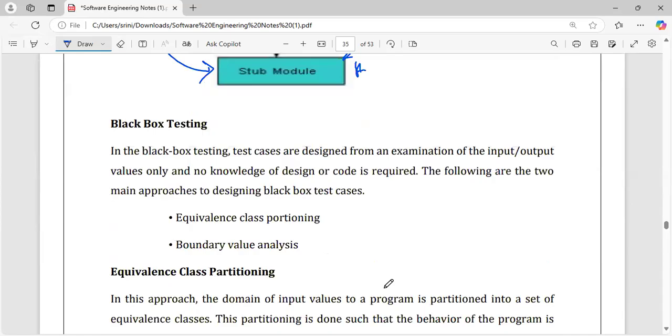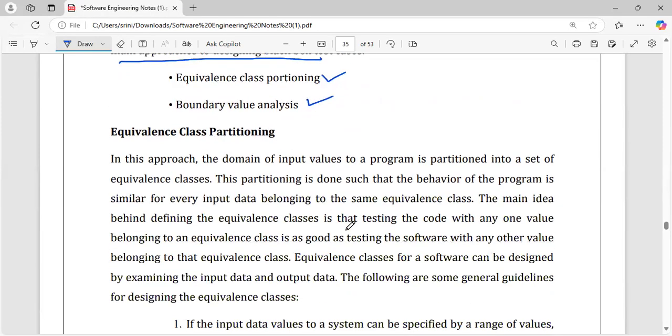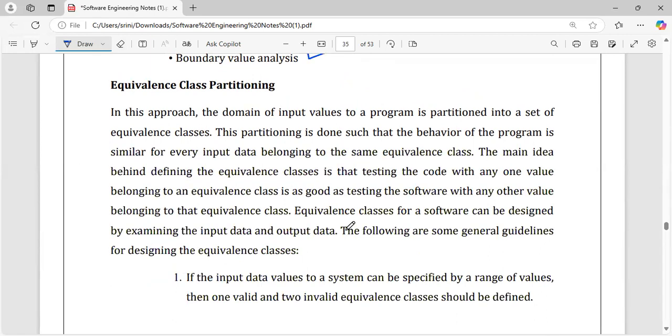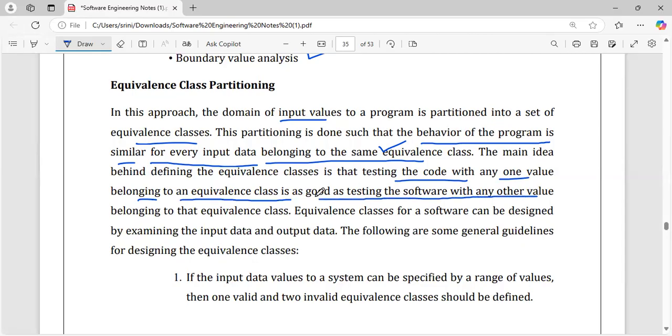Black box testing. Here, there are two main approaches for black box testing: equivalence class partitioning and boundary value analysis. In equivalence class partitioning, the domain of input values is partitioned into a set of equivalence classes, meaning that this partitioning is done such that the behavior of the program is similar for every input data belonging to the same equivalence class. The main idea behind defining the equivalence class is that testing the code with any one value belonging to the equivalence class is as good as testing the software with any other value belonging to that equivalence class.